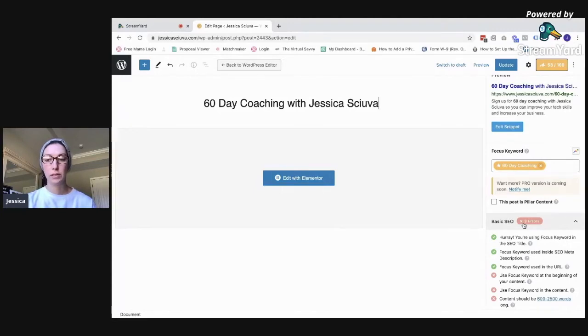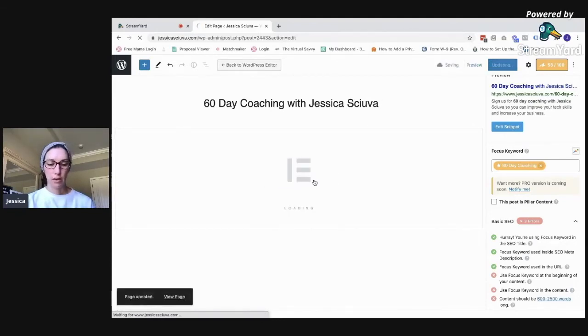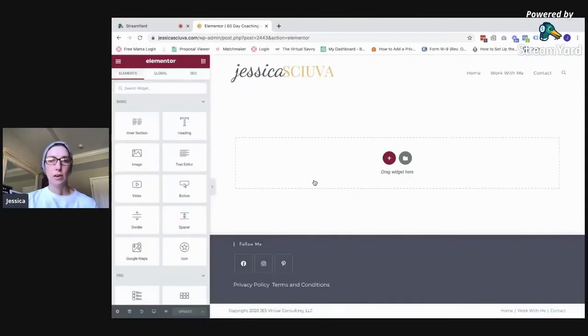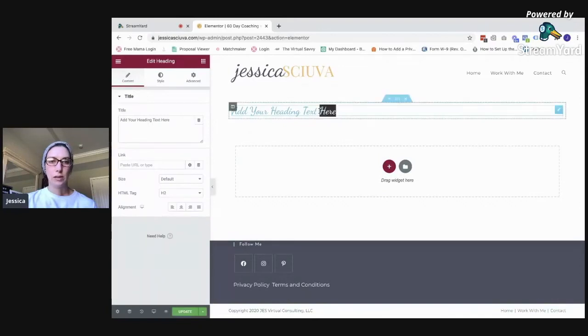So it says use focus keyword at the beginning of your content. So now it wants me to actually go into my page and work on the content of my page. So the focus keyword is 60-day coaching. So let's go into the page and let's make sure that is added at the beginning of my content. So I'm going to go in, edit with Elementor. So as you can see, there's nothing on this page right now. So I need to start adding some stuff.